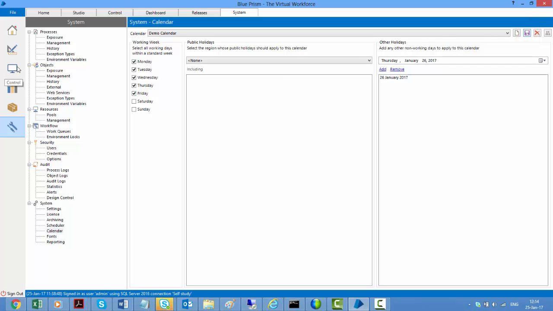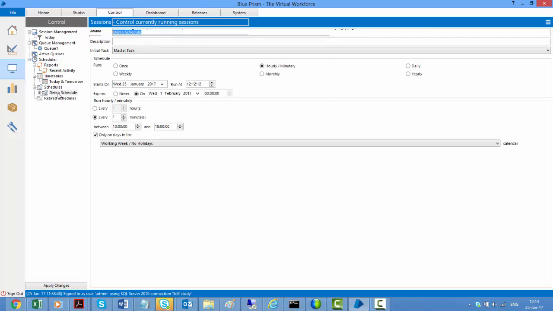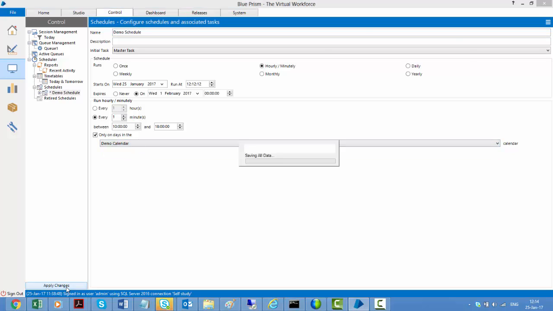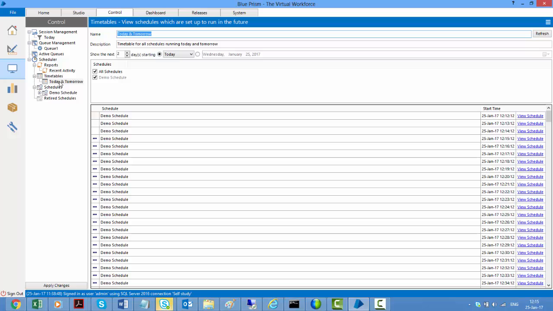Going back to control room, inside the schedules, demo schedule, I can choose that calendar which we just created, demo calendar, and save it. Apply changes. Now to see the timetable, if I go here, I can see that it's scheduled for these times, like 12:15, 12:16, 12:17. So every 1 minute it has been scheduled.